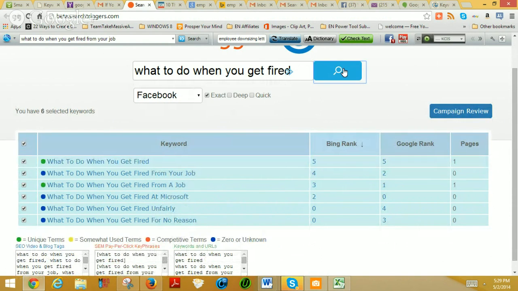So again, once again, we're looking at that phrase, what to do when you get fired. If you get rid of what to do and just say fired from your job, you're going to get a lot more. So go in there and just say it.